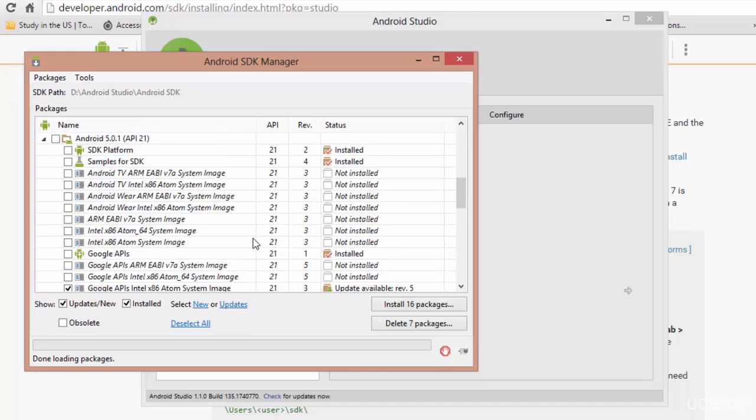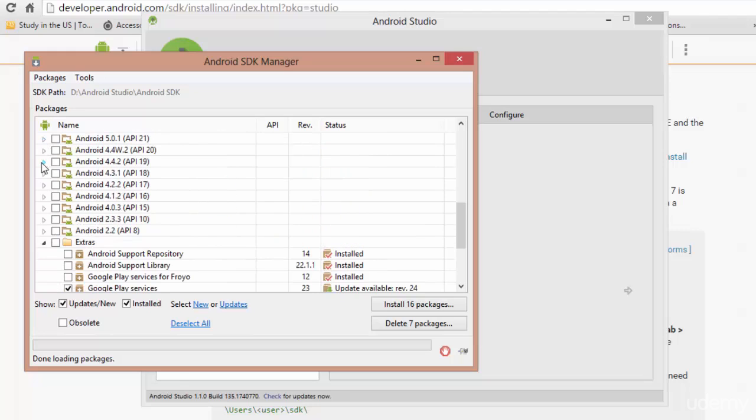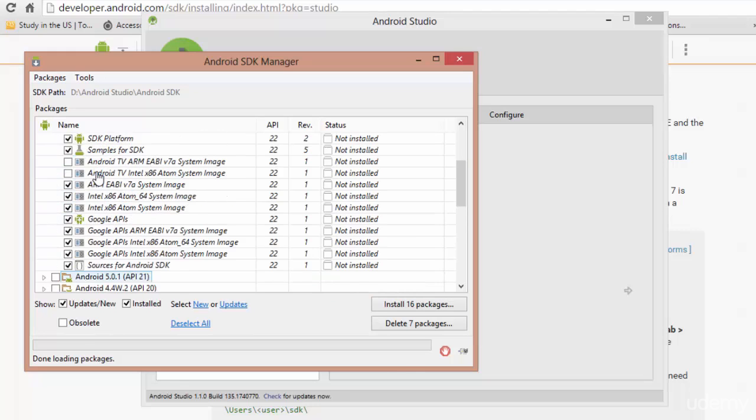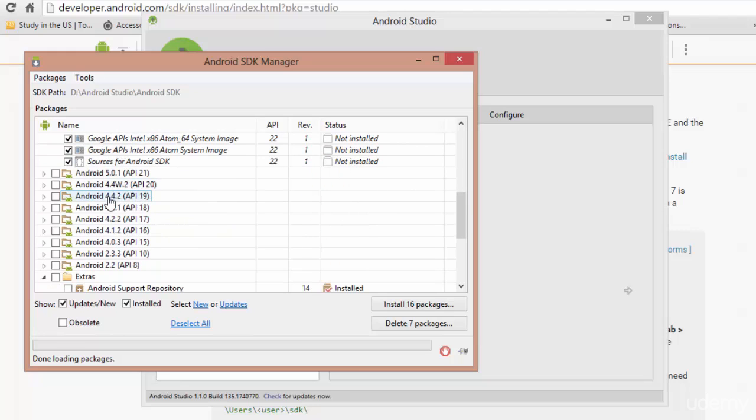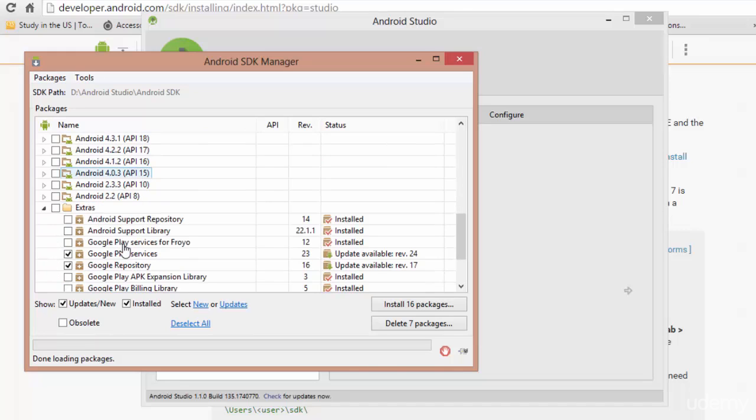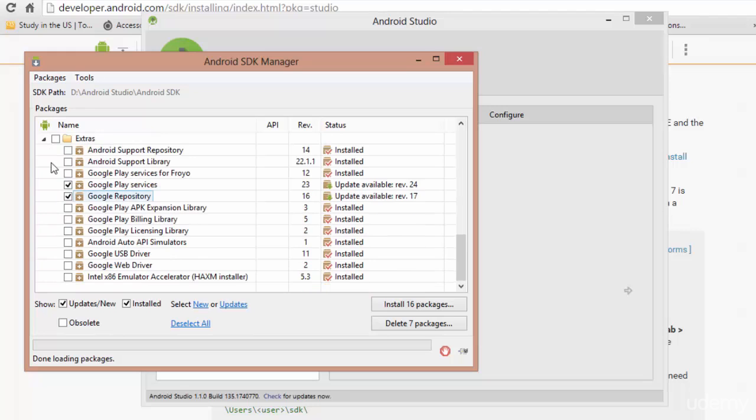And if you go down the side, you will find the previous old versions. Like this is the latest version, and the previous versions are like this: 4.4 KitKat, Jelly Bean, then Ice Cream Sandwich, and so on. And down the side you will find what? Extras. Now guys, I have downloaded all these extras because I develop applications and make use of them, and these are very small files, guys. So I recommend you download all these extras, because in the upcoming videos I will show you how to make use of all these things.